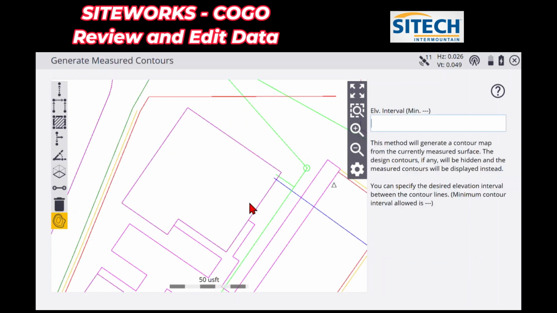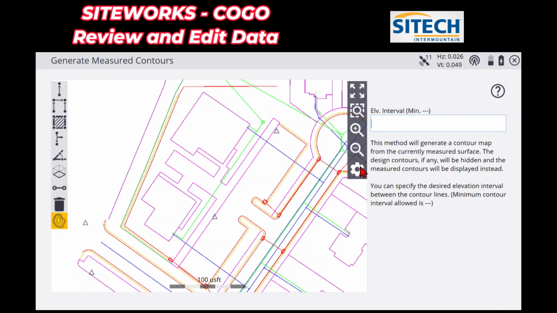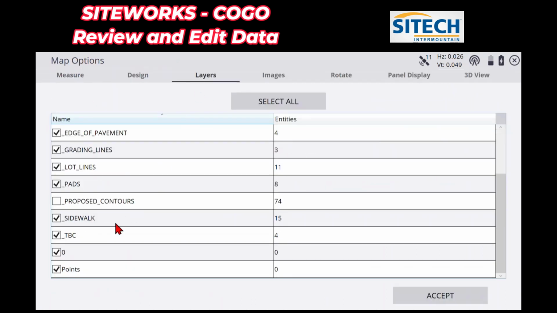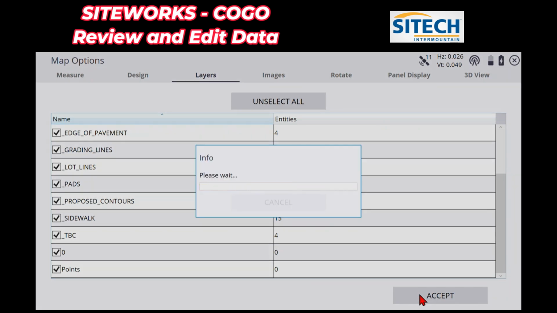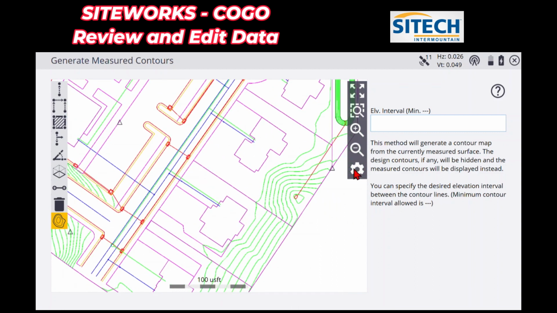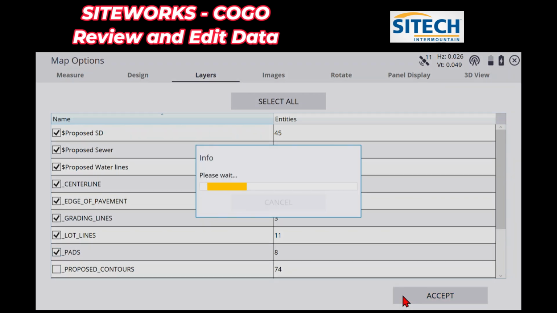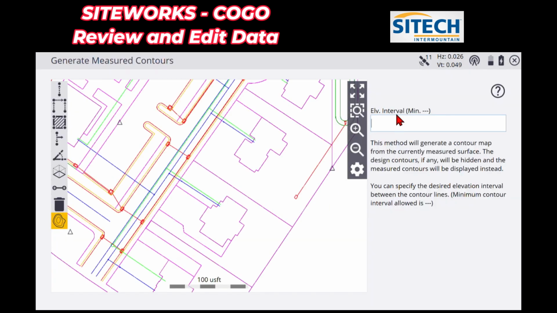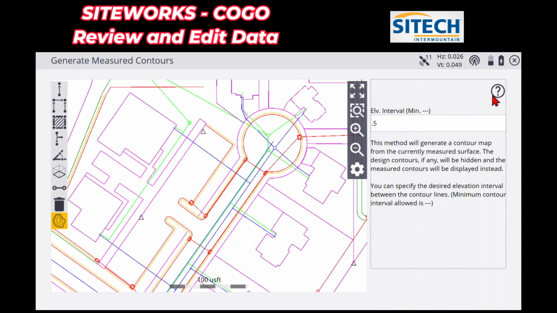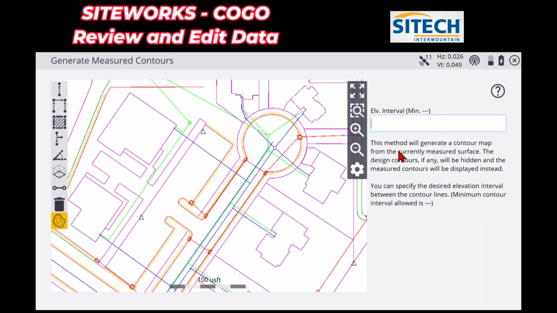The next one at the bottom of this is generate measured contours. If you are interested in doing contours, this job site already has contours. If I go into the layers, I have a proposed contours option. So you can see the proposed contours that I have in here. But if I go back into layers and turn that off, this is a VCL file. That's why I have the ability to turn all these layers on and off. You can come in here and put in whatever you need to and go ahead and create your own contours for a job site. Key in whatever you need. And there's this question mark in here, once again, to tell you what all these are at this point in this option right here.